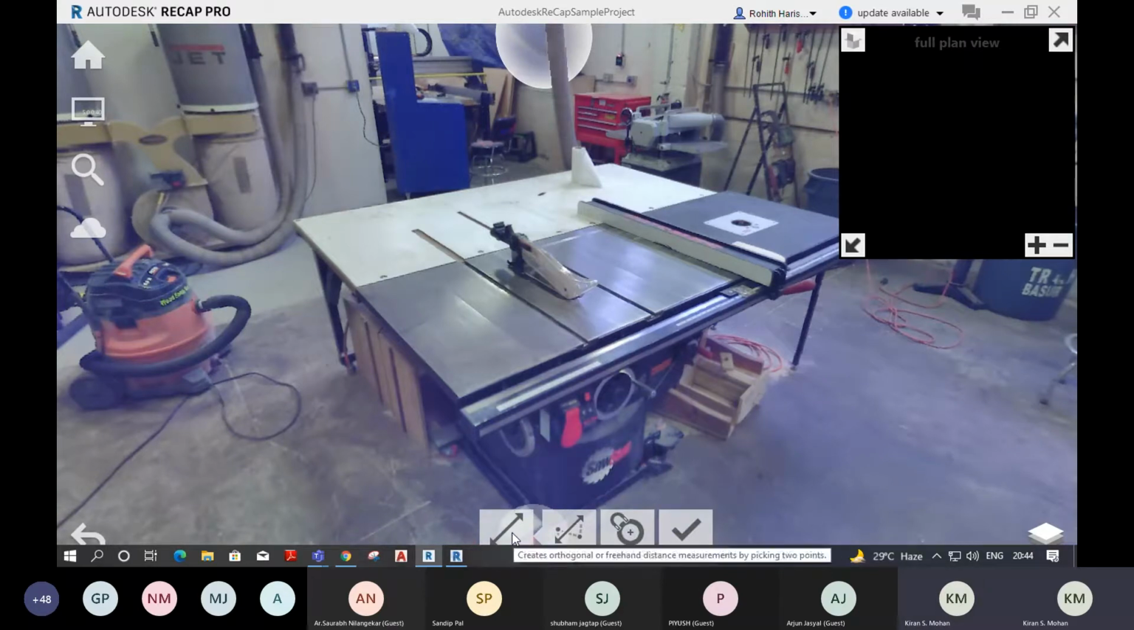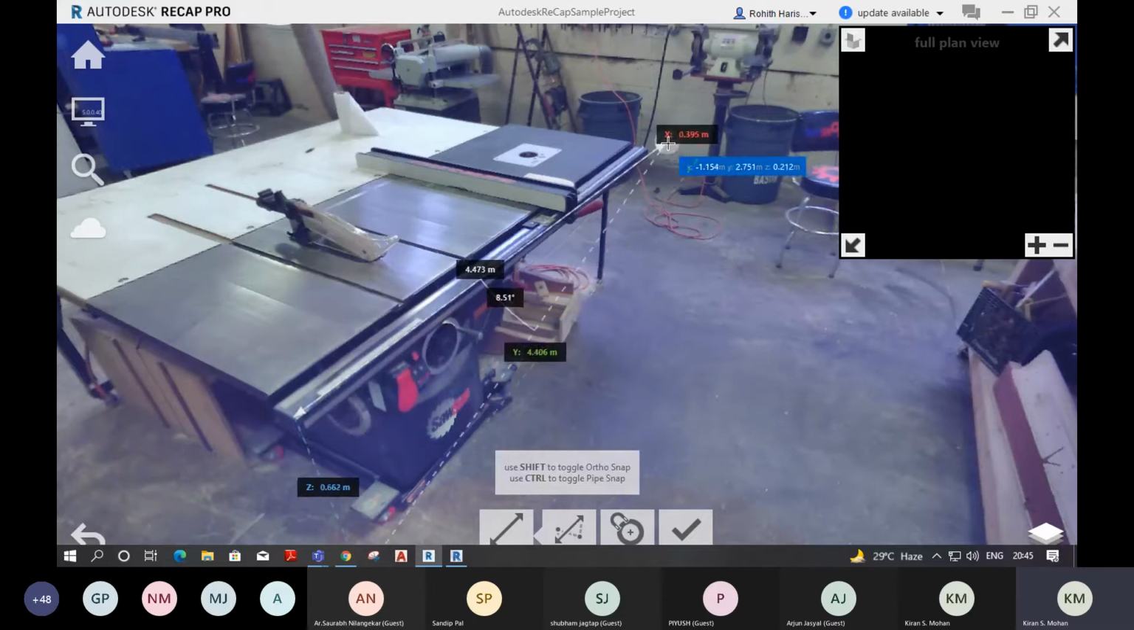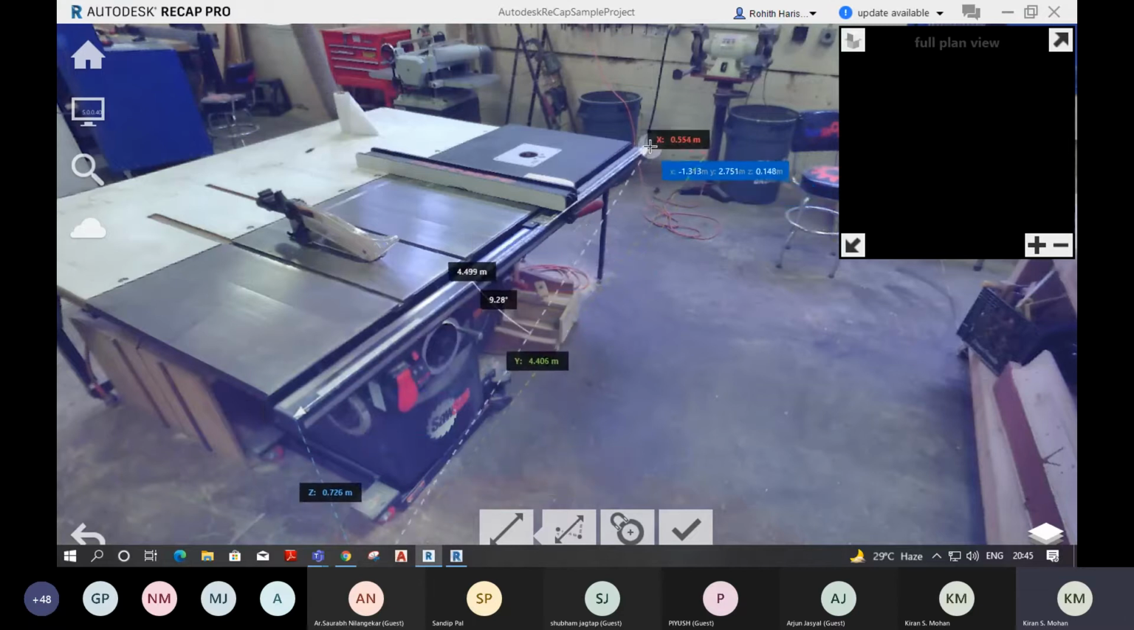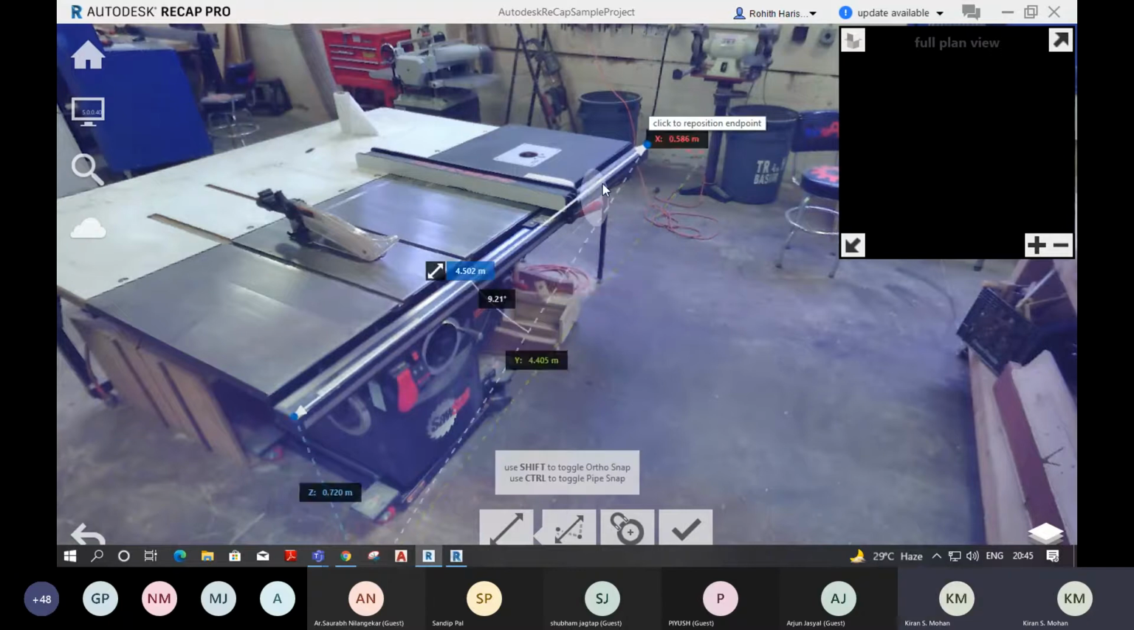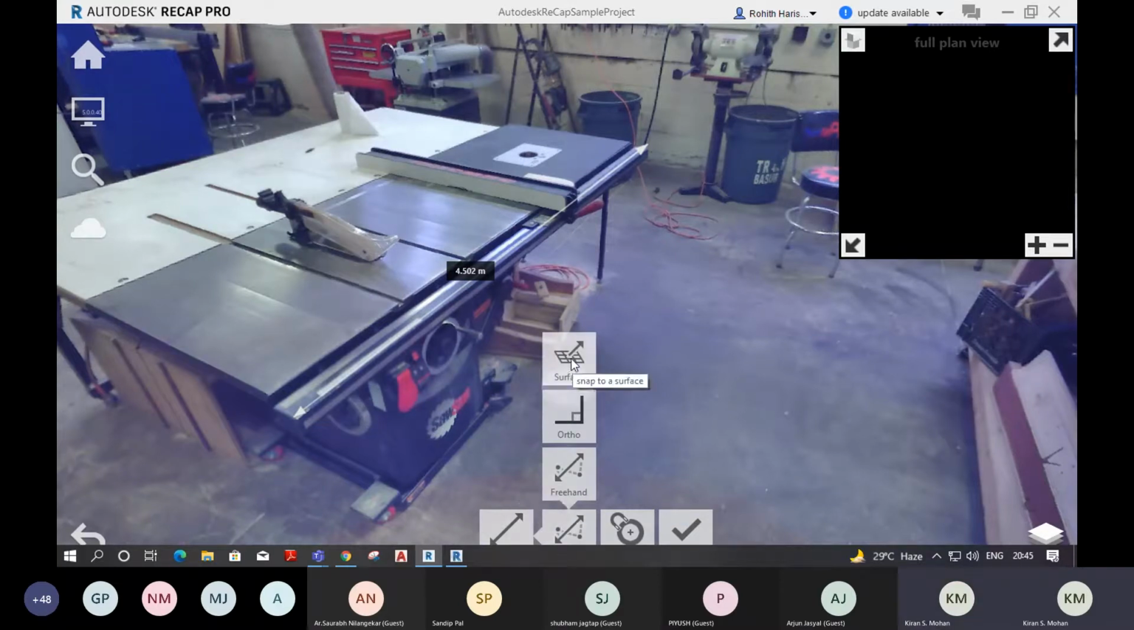Now select 2 points. So here I am taking these 2 points from here to here. So the distance is almost 4.502, 4.5 meters. It is not accurate, but you will get an overall dimension.